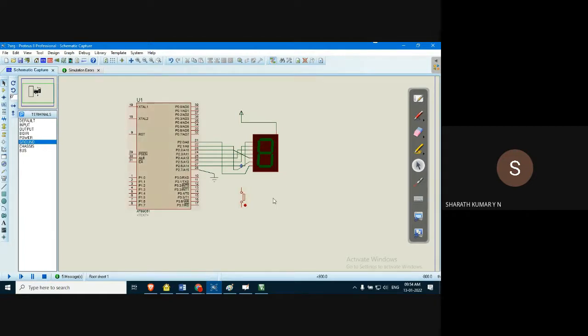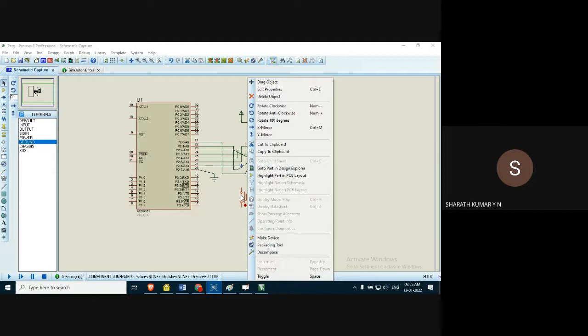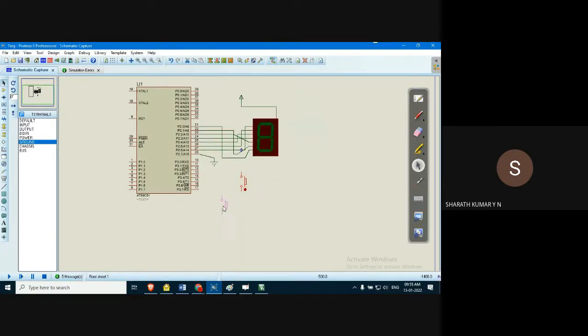Component mode selection. Just a second. Let me connect this to P3.0. Sorry, we have to connect VCC also, not just this simple connection for the switch. Okay, let's connect somewhere here. Okay, here we go.